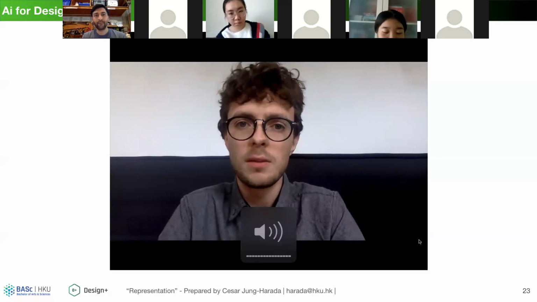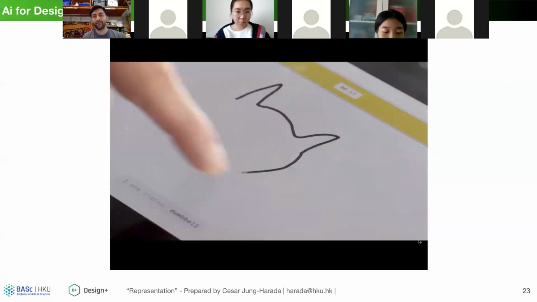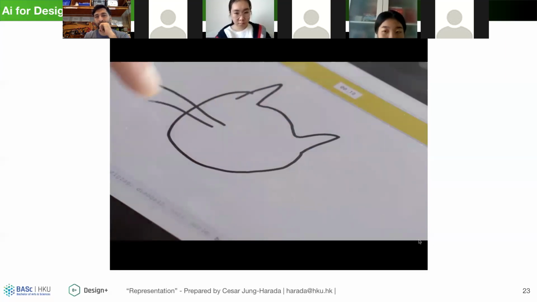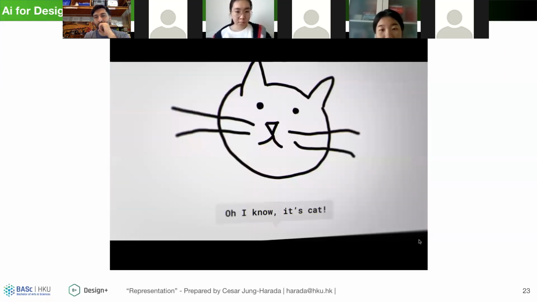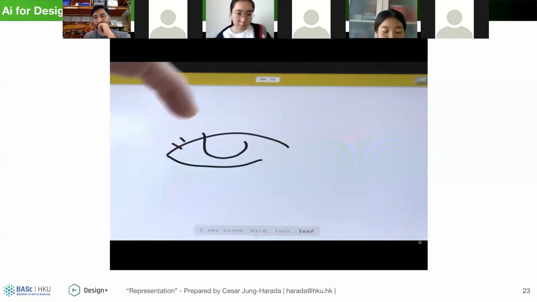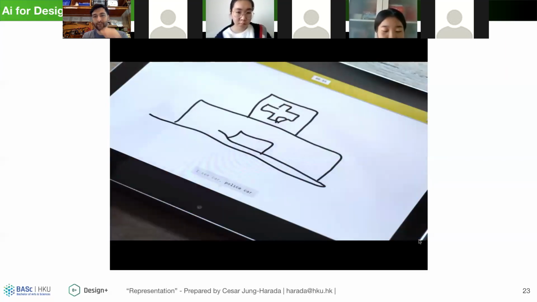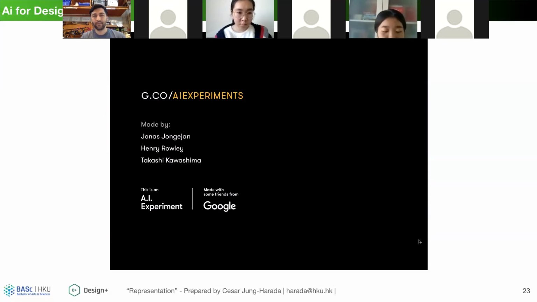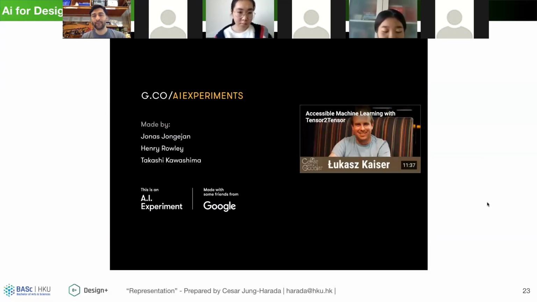That's because it's only a few thousand doodles. But the more you play with it, the more it will learn, and the better it will get at guessing. Oh, I know, it's cat. We put it on the web for anyone to play with. We hope it inspires other people to think about fun ways to use machine learning. You can play it at g.co/aiexperiments.